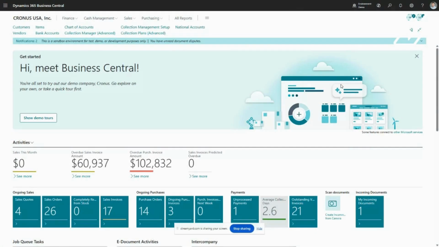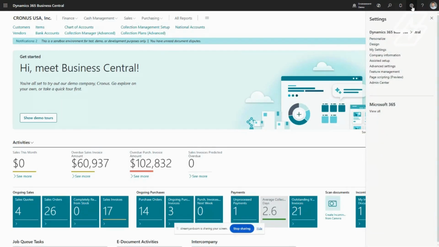Once you're in Business Central, your screen is going to look something like what mine looks like. Up in the top right corner, you're going to see something that looks like a gear. If I click on that, it says Settings. And then from there, I'm going to go down to Admin Center.